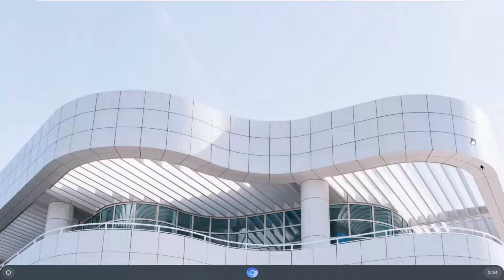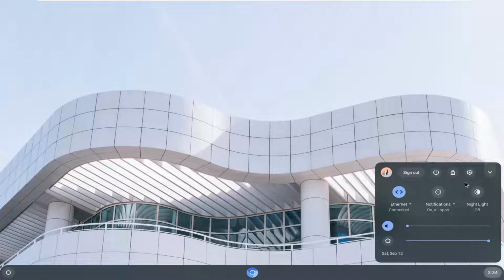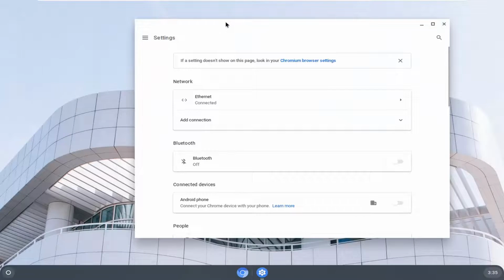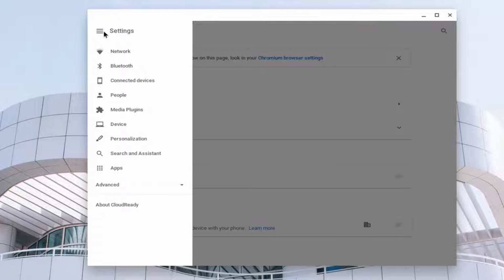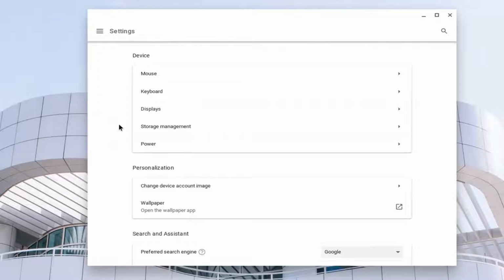We're going to start by opening up the clock settings. So just go ahead and select the clock button down the bottom right. And then select the setting gear icon. So go ahead and left click on that. On the left side, select the settings button at the top left. Go ahead and just left click on it. And then select device. Now you want to select displays.